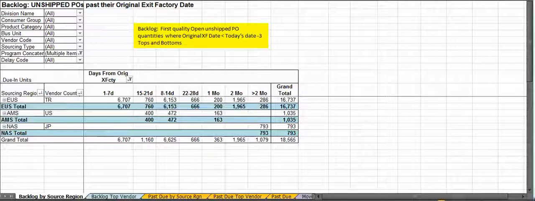So when we look into the first tab of this file, what's been happening is I've gone to the program concatenation and I've selected XX. That way we're strictly looking from an XX viewpoint on this global PO backlog. And what the pivot table below is showing is the backlogs that we have by sourcing region.